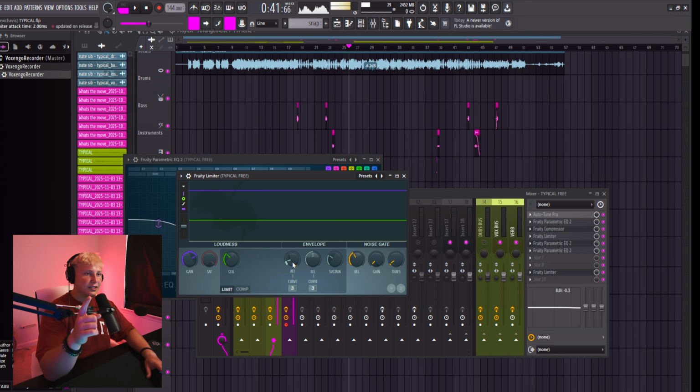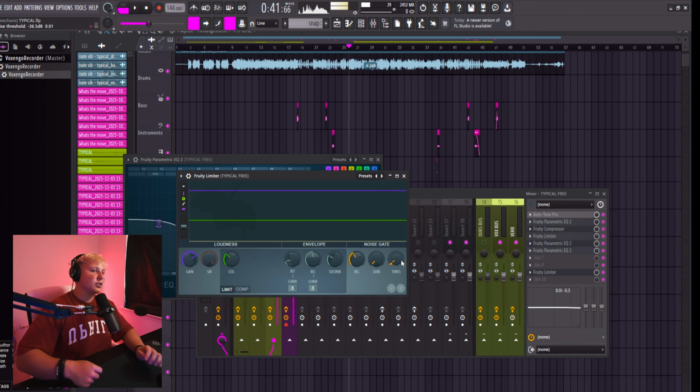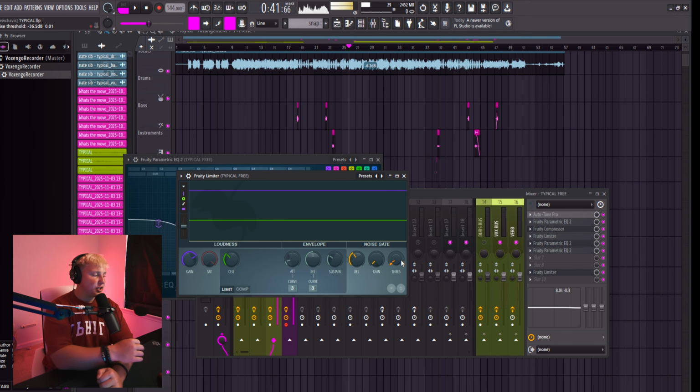I also turn the attack to 2 milliseconds on the limiter, and then for the noise gate setting, I turn the threshold to -36.5. You're gonna have to adjust this to whatever works for you in your recording environment. And that was the final plugin on this vocal chain.